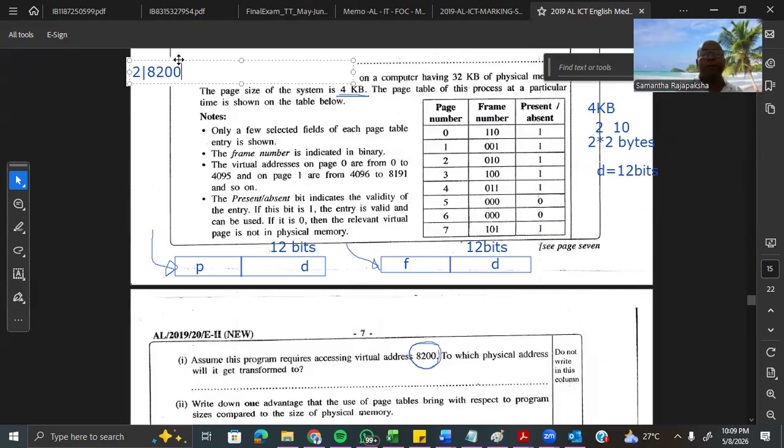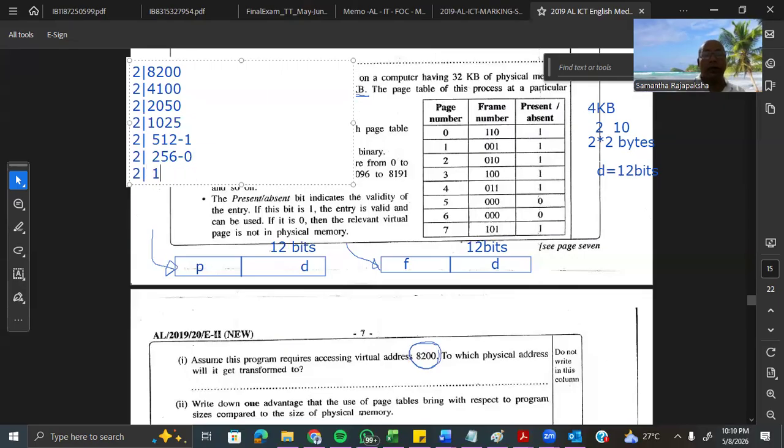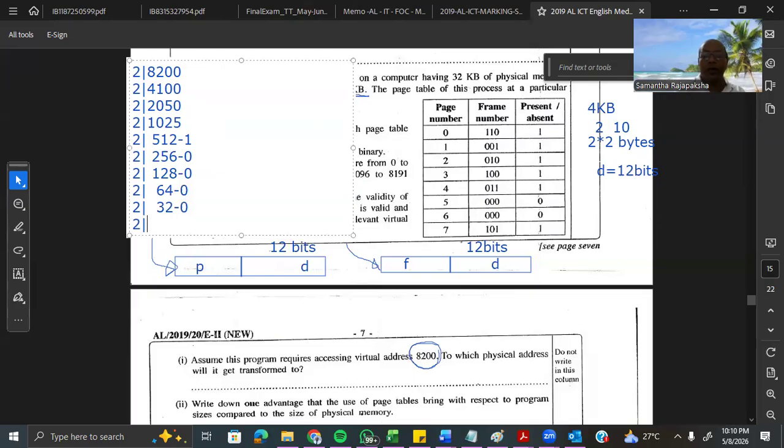8200. So divide by 2: 4100, then 2050, then 1025. Divide by 2, 512, and 1 is remaining. Divide by 2, 256, then 128, then 64. Divide by 2, 32. Divide by 2, 16.